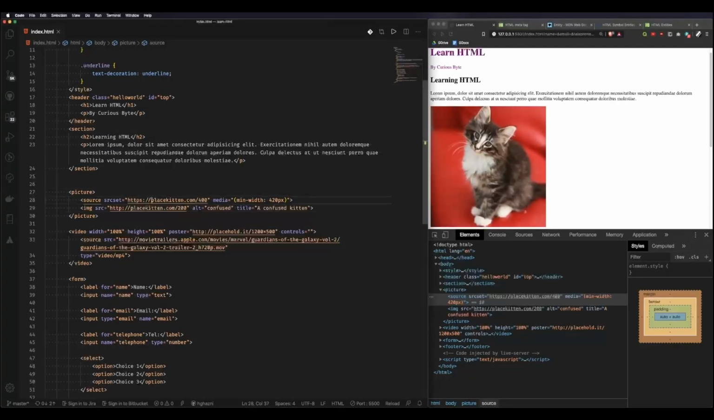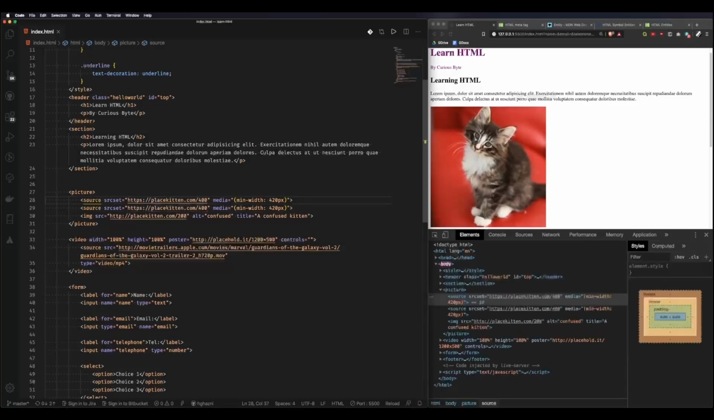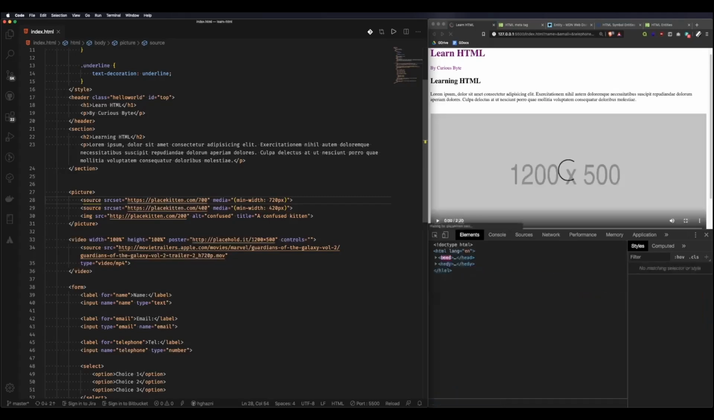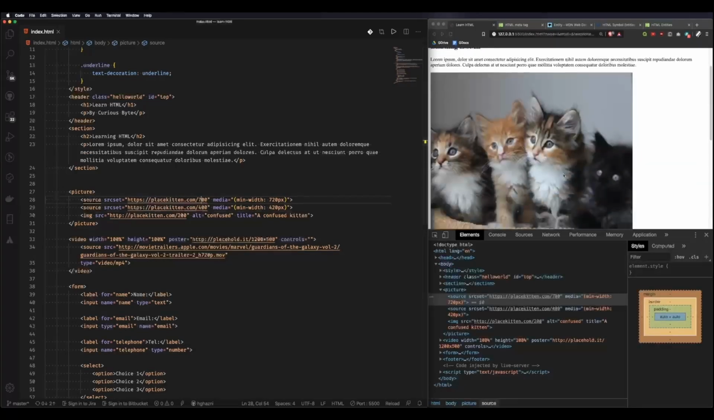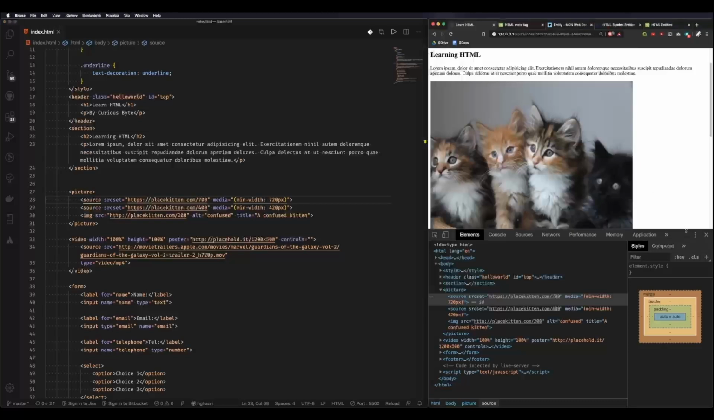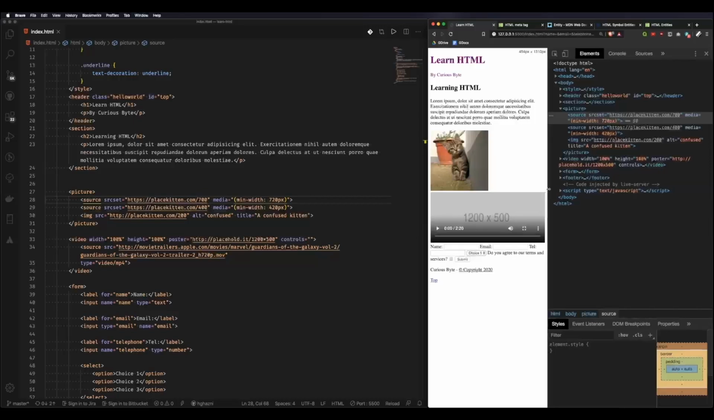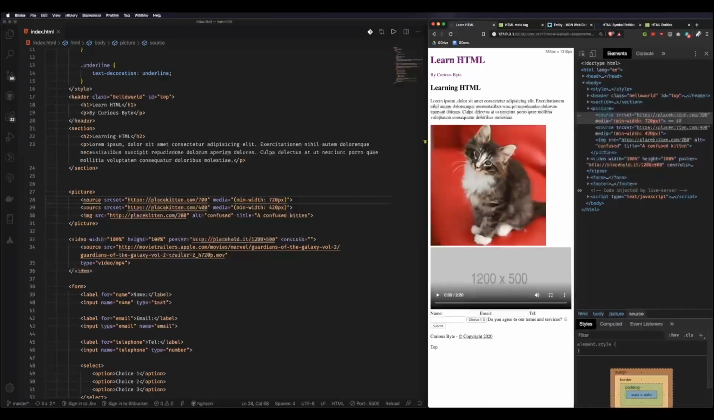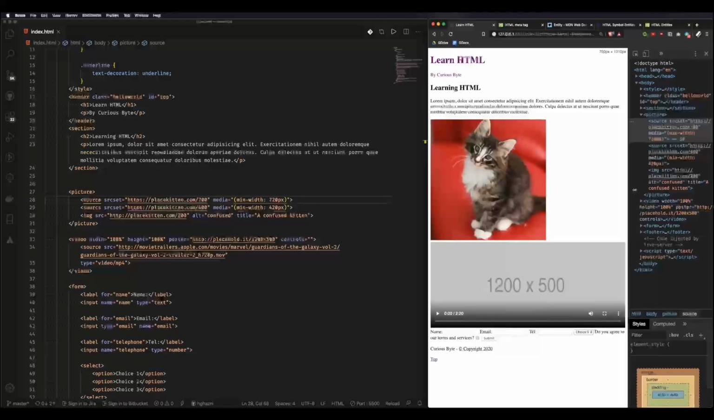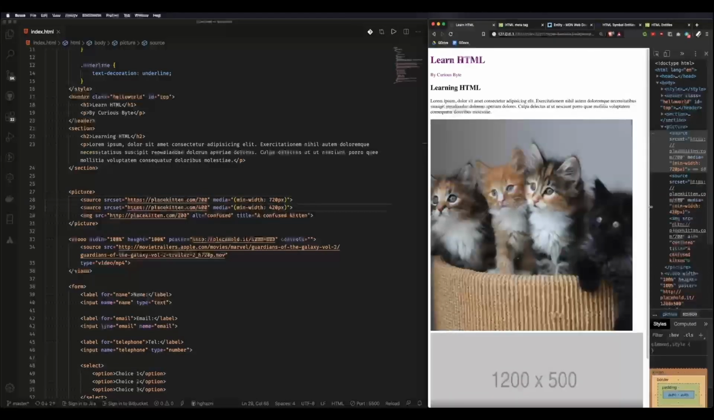Now let's add another source, and let's say the minimum width will be 720 pixels, and we will use a 700 cat. Now this is a mega cat. Oh, multiple cats. And we can actually show that in work. So if we go here and we just switch to a side dock, we can actually watch this in action. Boom. And there you go.